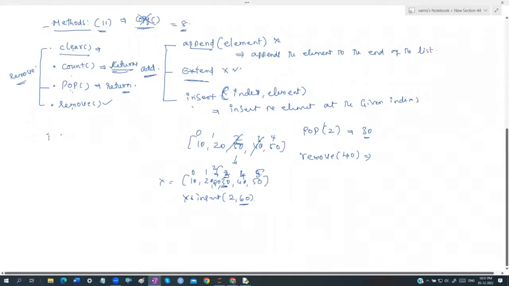Very simple methods. One is index. The other one is sort. And there is reverse, guys. Only 3 methods are there. So tomorrow we'll discuss that.